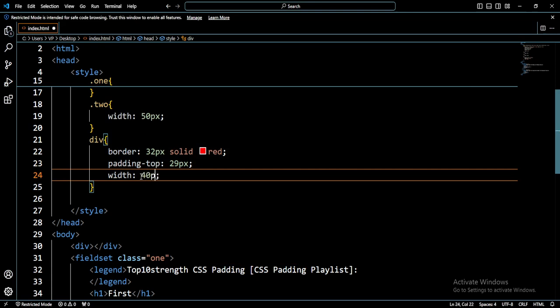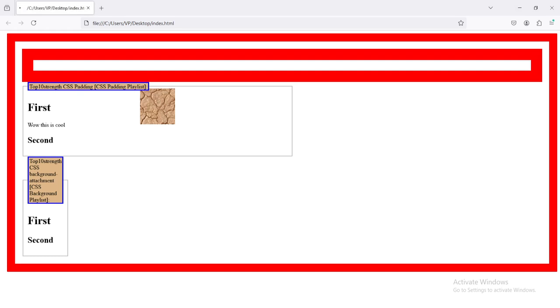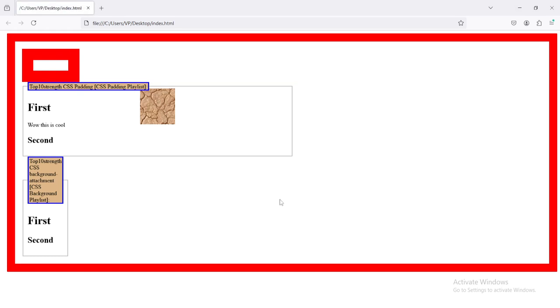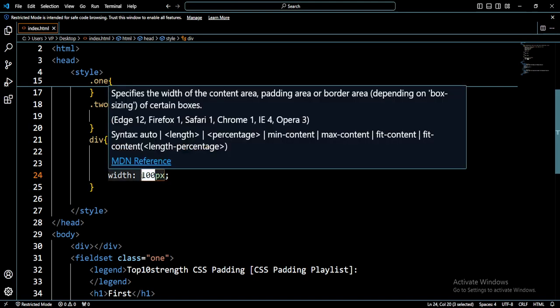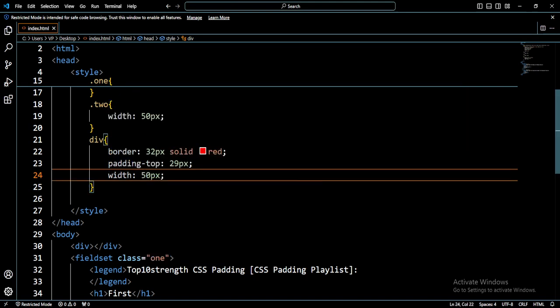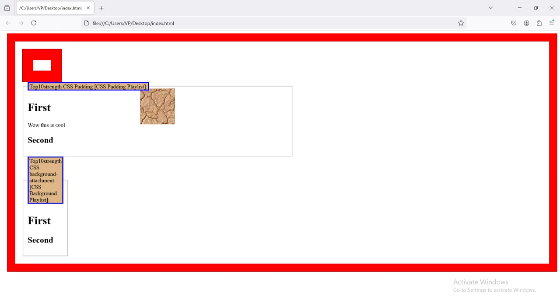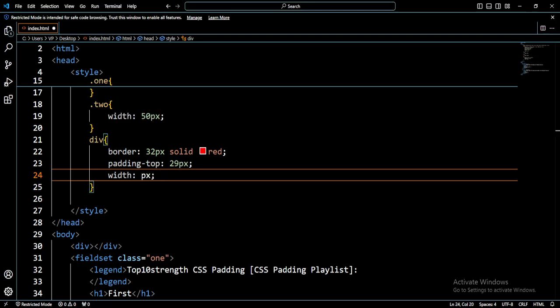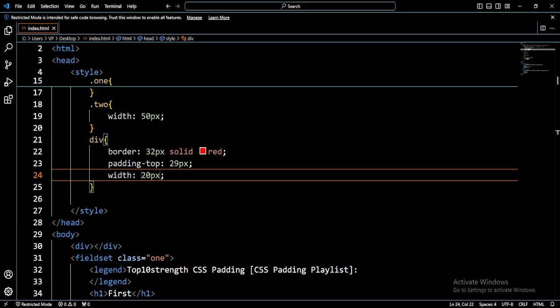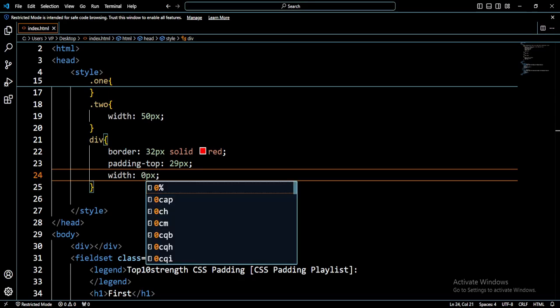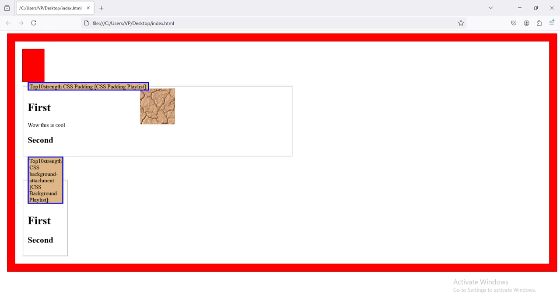Let's give it 40 pixel. Firstly, let's give it 100 pixel, 100 px. Let's save our document and reload. Can you see when we give it 100 pixel? Now let's give it 50 pixel. When I give it 50 pixel, can you see it decreases? When I give it 20 pixel, can you see it decreases? Even when I give it 0 pixel, can you see it decreases?